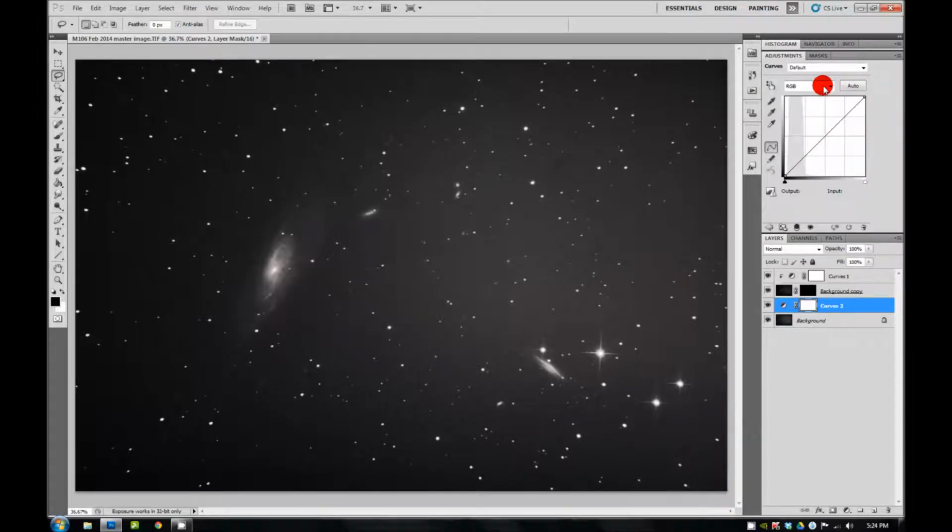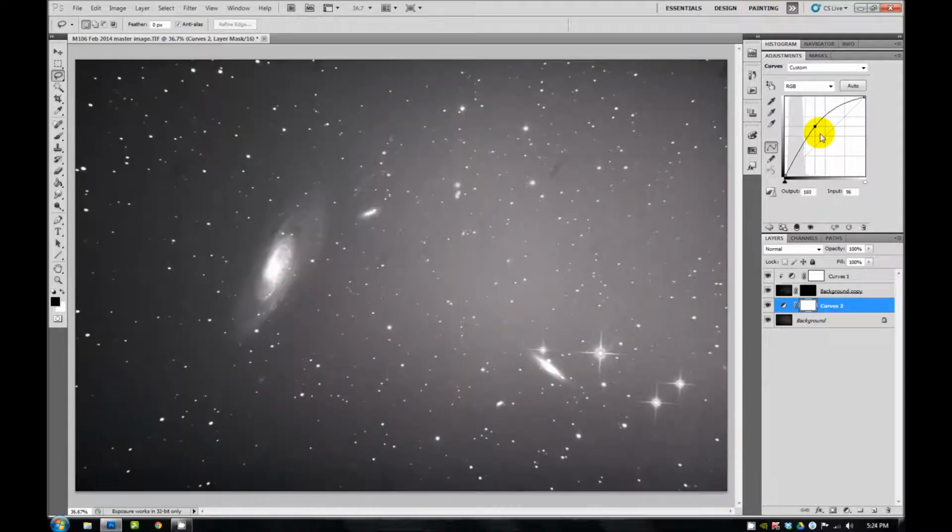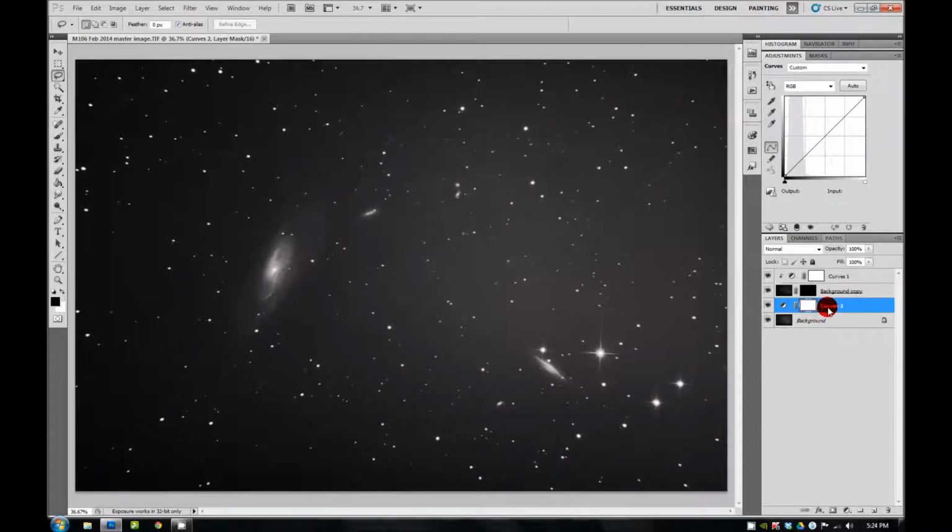Okay, and then we're going to be working on this curves adjustment layer that we've created for the background. You'll notice again if I move it up that it's affecting everything there. So what we're going to do now is go over to the foreground and background colors here, and make sure that the foreground is black and the background is white.